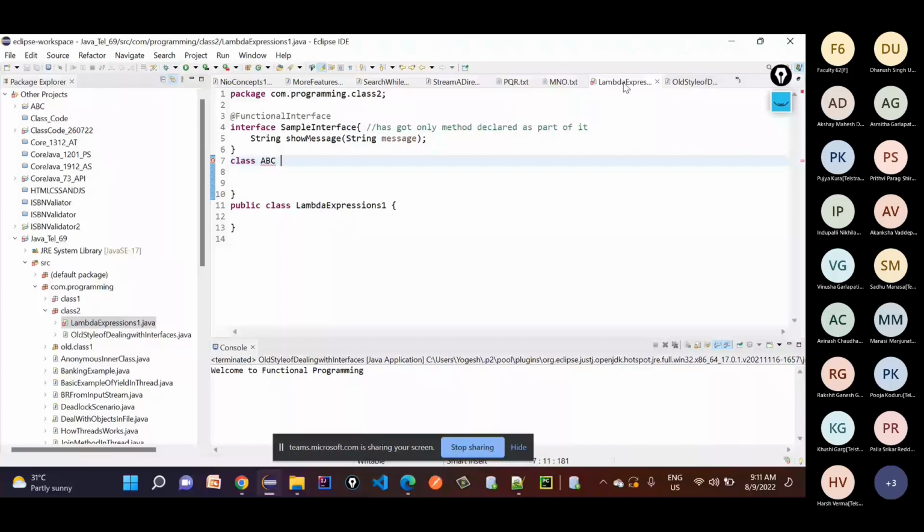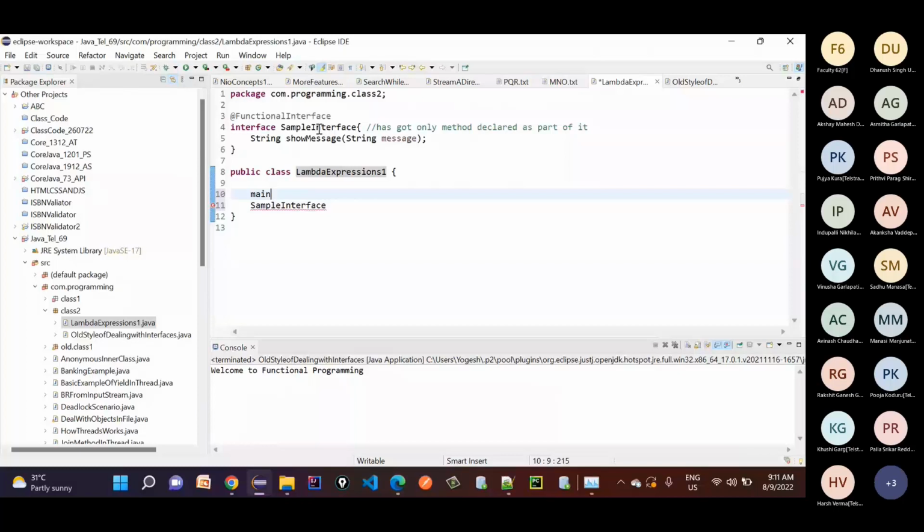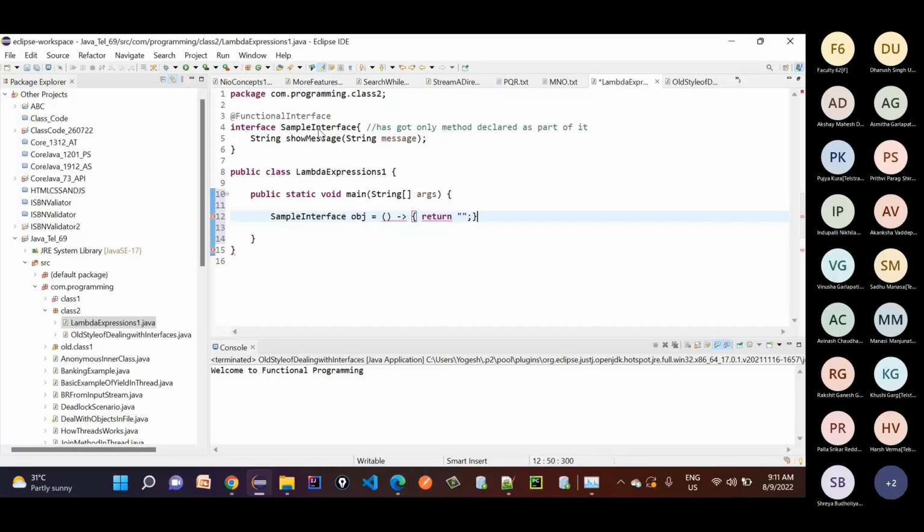The new way is, on the left hand side you mention the parent interface, of course within the main method. At the time of object declaration, this is the object. Now see the lambda programming. It expects one parameter. This is called a lambda sign, and it returns a particular message.